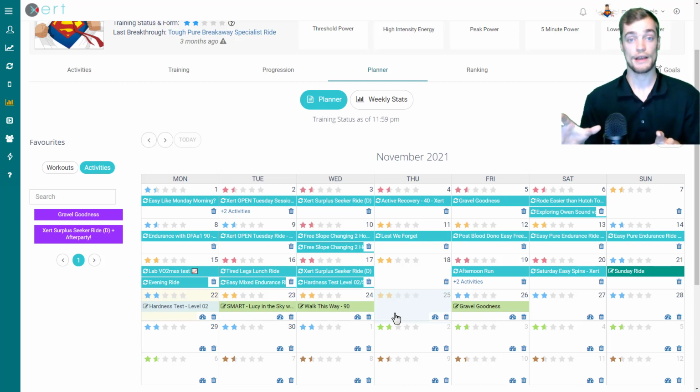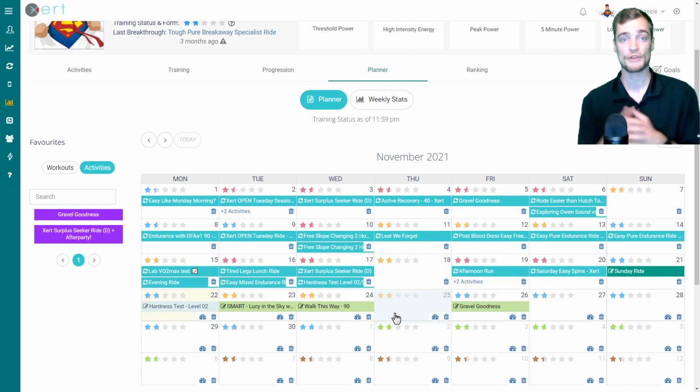Hopefully this helps you understand how the training planner can be used, how you can click and drag workouts, how you can use the filters to filter the recommended workouts for you, etc. That's going to be it for our demonstrations here. Let's head back to the presentation and we're going to wrap up today's lesson.